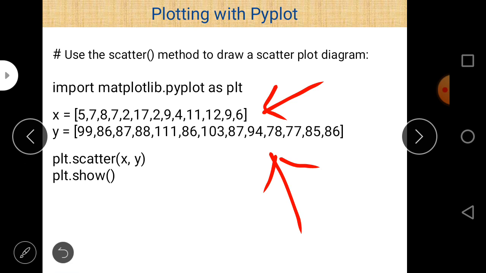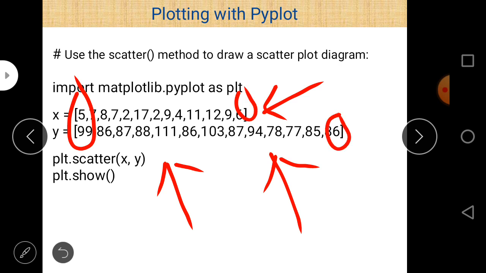And plt.scatter(x, y). For different values of x there are different values of y, just like that 5 is combined with 99, and there is a point for 5 and 99, and similarly there is also a point for 6 and 86.